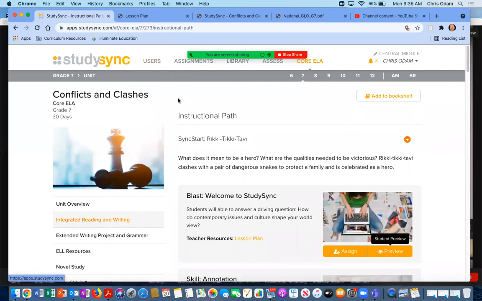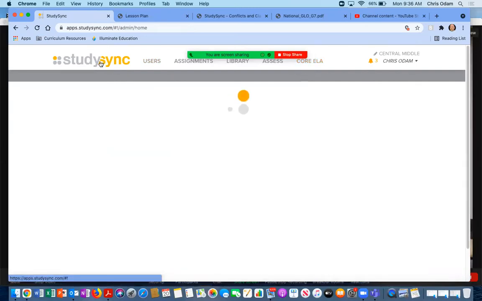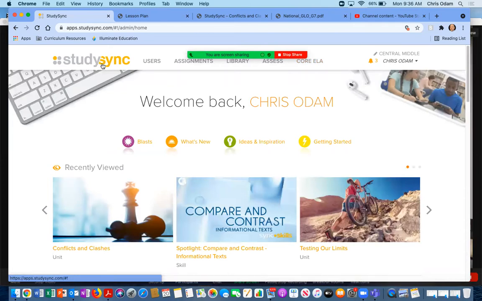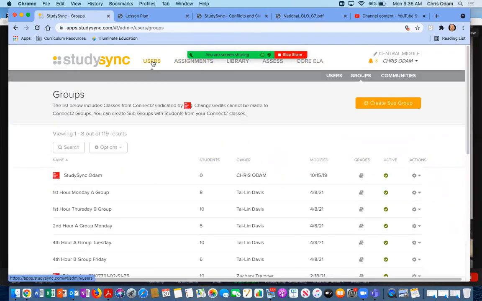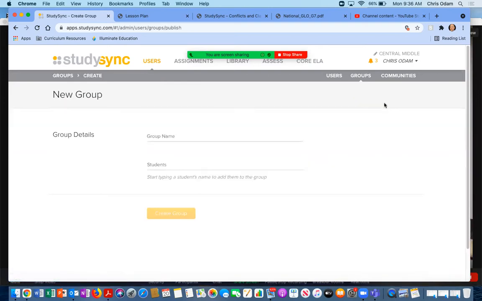When we're in StudySync, I'm just going to start from scratch so you see what you're familiar with. You'll notice that you have all the 5 tabs across the top, and we traditionally use Core ELA to find instructional materials. Instead, today we're just going to start from the Users tab. When I click on Users, I really don't have to go terribly far to create a subgroup. It's already set up for me, so let's create one. This orange button in the top right-hand corner is where you simply create a subgroup.